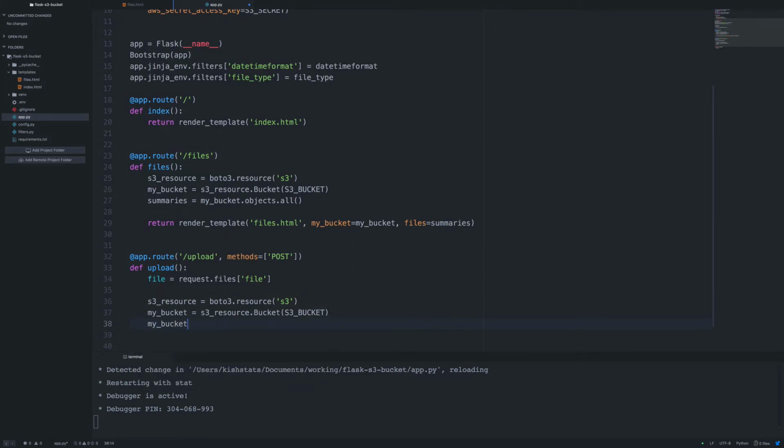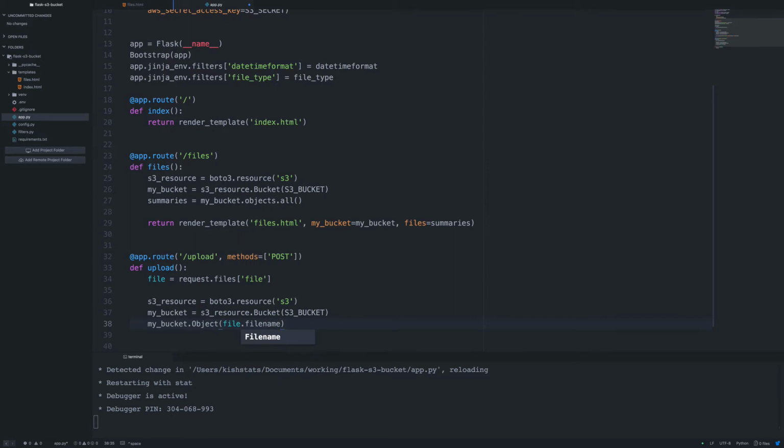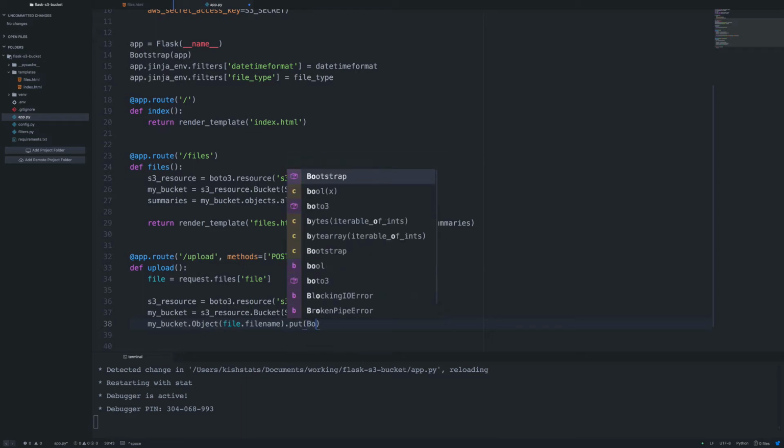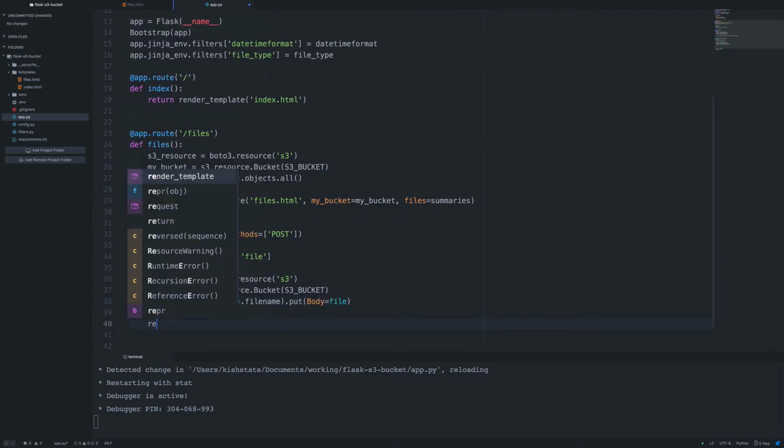So using our bucket object, we need to pass in the file name. When we pull in this file, there's a property that's going to be filename. And then we need to call the put method on our bucket object to put the file that we uploaded into the bucket. We need to pass in a keyword argument of body, and that's going to be equal to our file. And for now, we'll just return uploaded.